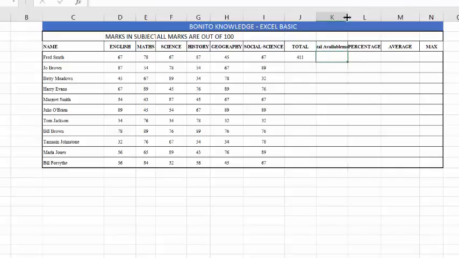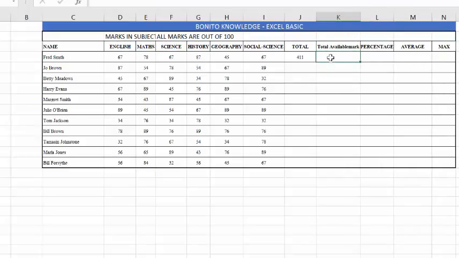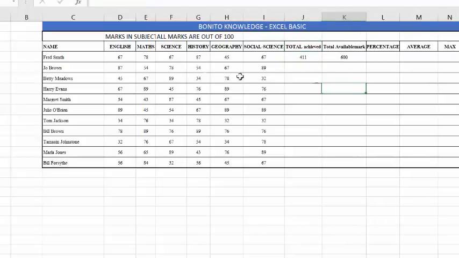For that purpose I need to do a multiplication, because each subject carries a total of 100 marks. I have 6 subjects, so simply I should do 100 multiplied by 6 and I should get the total available marks. These are the total achieved marks. So Fred has received 411 of 600. Here we saw the multiplication. It's quite simple: we can use the star symbol between the two numbers to multiply.